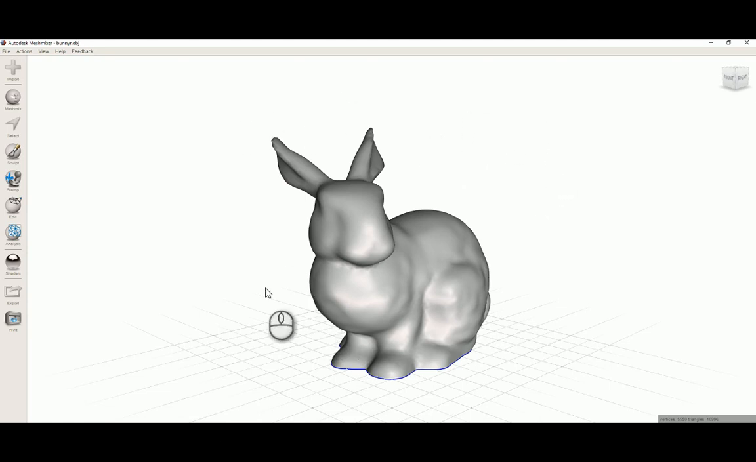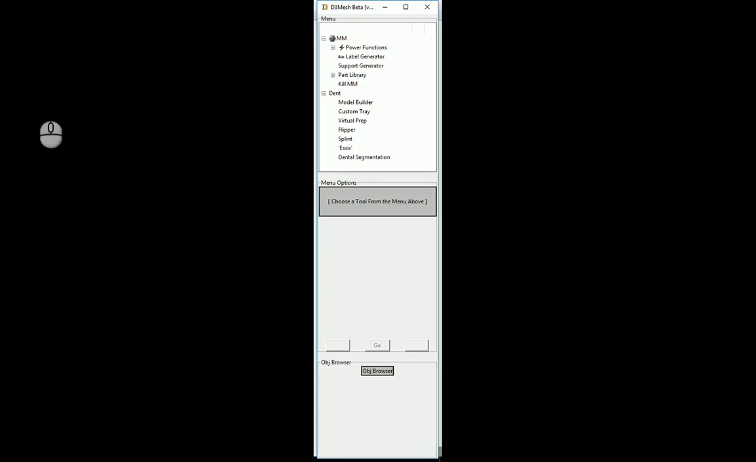So first things first, let's go ahead and pop open the app. Now, you should note that you have to have Mesh Mixer open first before opening this app. Otherwise, it will show you something different, and I will show you that in just one second.